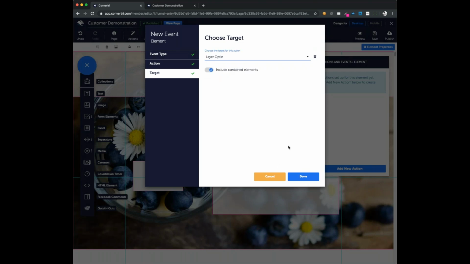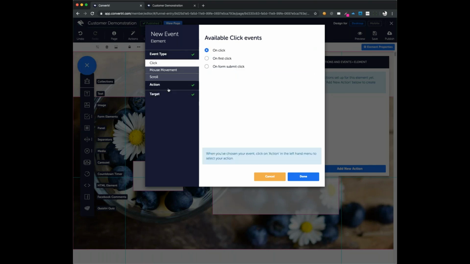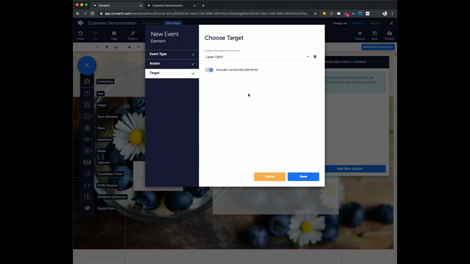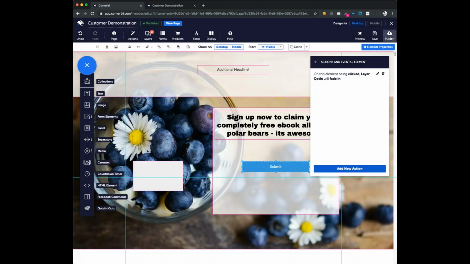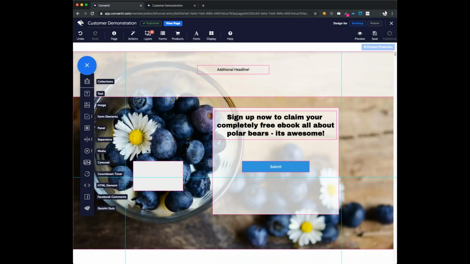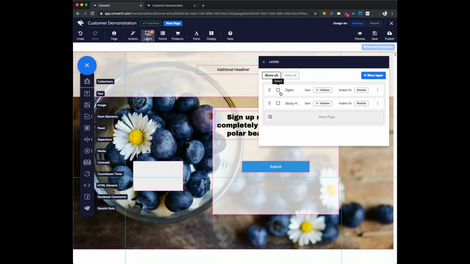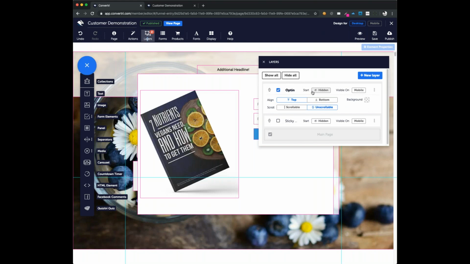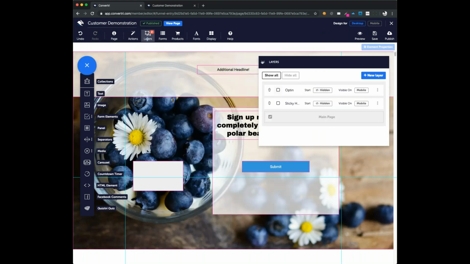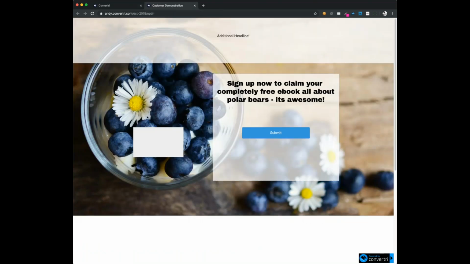So just to go over that again, we've selected the button. Then we set a click event that is going to show, fade in, the opt-in layer. So when we publish that, and also just to reiterate, this opt-in layer has been set to start hidden. So it won't display when we initially load up the page.